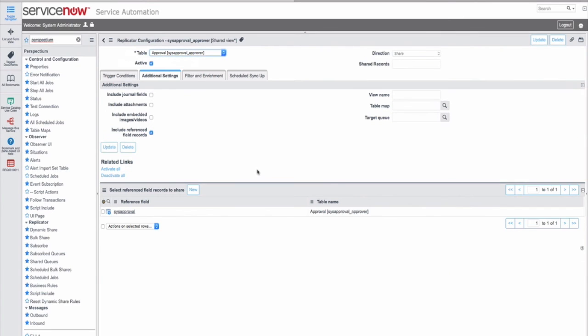So now I'm going to tie that together. When the approval record is shared, I'm also going to share the corresponding parent record that it represents. So I'm done. I'm ready to dynamically share approval records that are generated, updated, or deleted within this instance of ServiceNow.